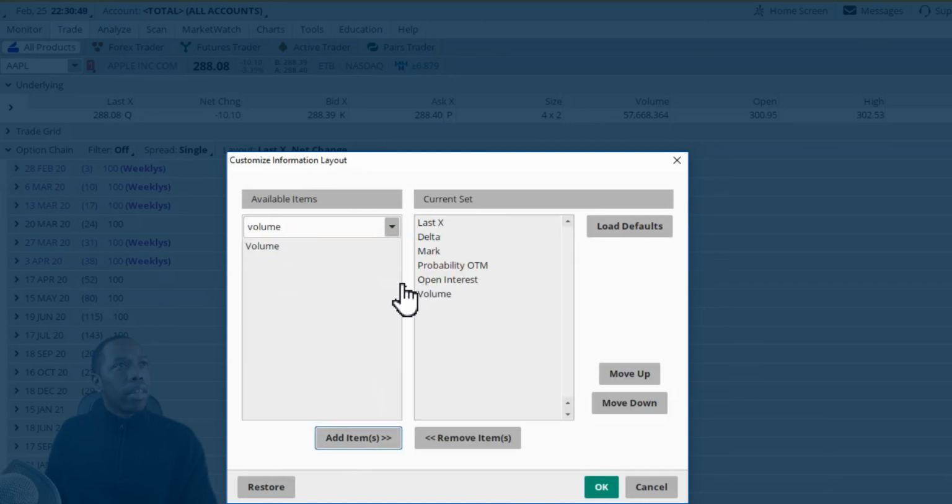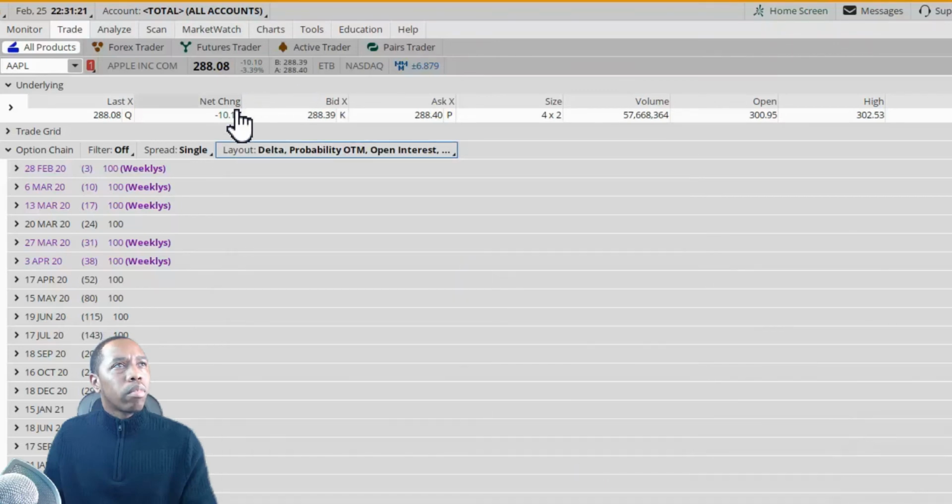Once you get all of these in there, you can arrange them to your liking. What I would probably do here is take that delta, and you can click and drag it, or you can click move up or down there. And from there, I like to have that out of the money next to the delta, and then the open interest, the volume, and then the last traded price, and then the mark price. And then click OK.